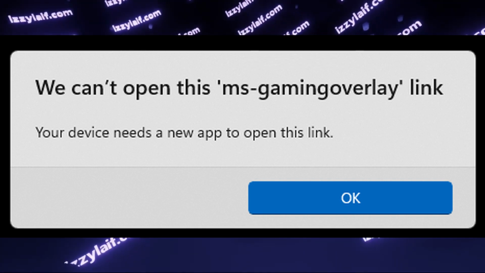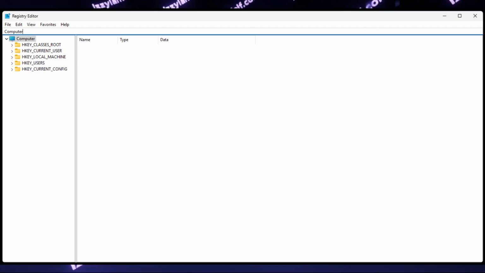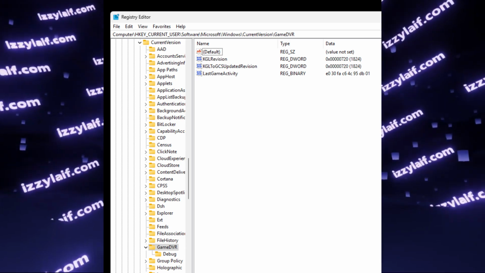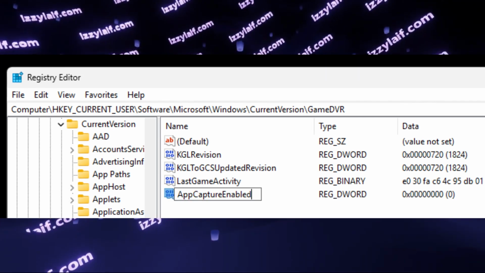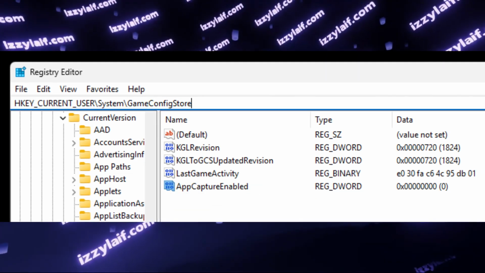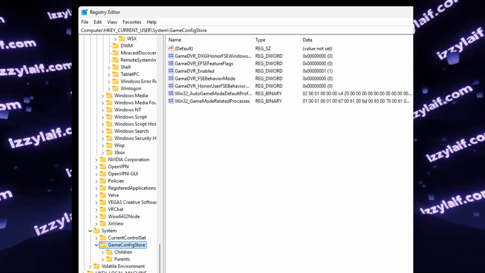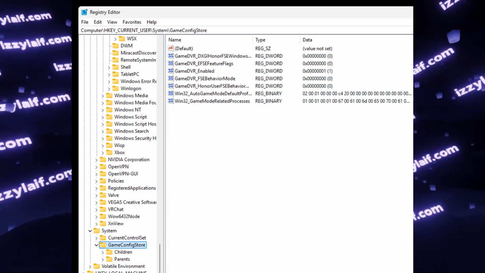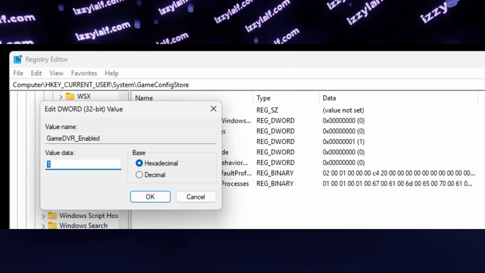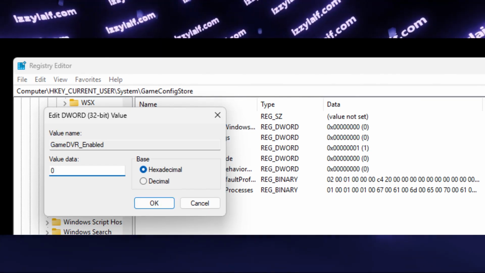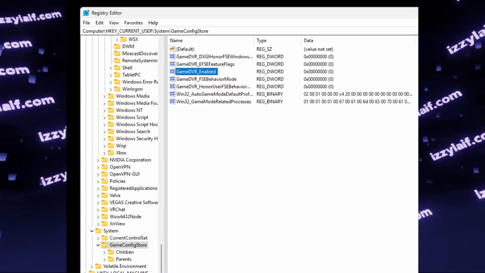Anyway, it's pretty easy to get rid of this pop-up, and all you need to do is to open Windows Registry Editor, then go to this Game DVR section, and if it doesn't exist, create a DWORD32 with the name AppCaptureEnabled and keep it at 0. If the setting already exists, just change it to 0. Then go to GameConfigStore and do the same thing. If it doesn't exist, create a DWORD32 GameDVR_Enabled and also put the value to 0. Reboot your computer just in case, and you should never see this nagging screen again.